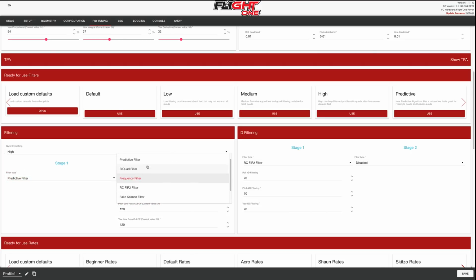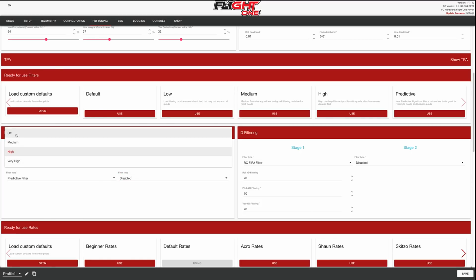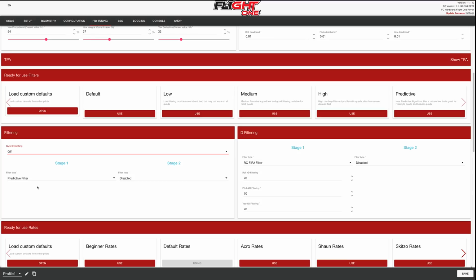The predictive filter isn't really a filter. I wouldn't consider it a filter. It basically takes what it predicts the gyro reading should be based on what it has been, and the gyro reading that it actually pulls from the gyro, and it comes up with a formula to decide what the gyro reading is. This is a pretty accurate way of knowing exactly where the gyro should be.